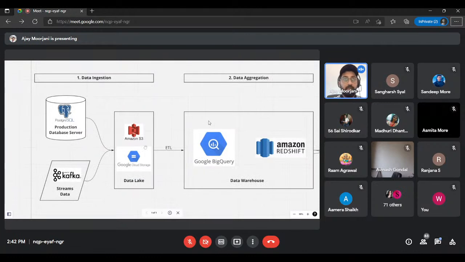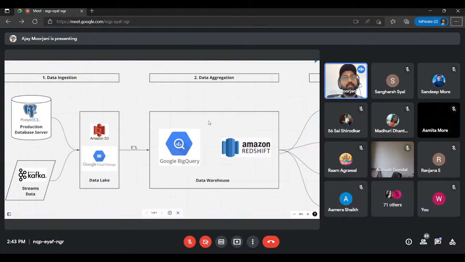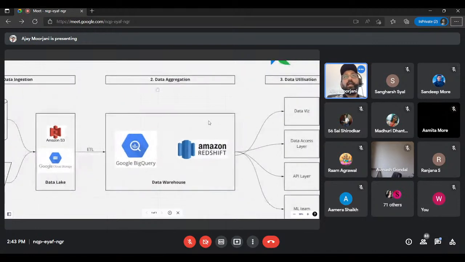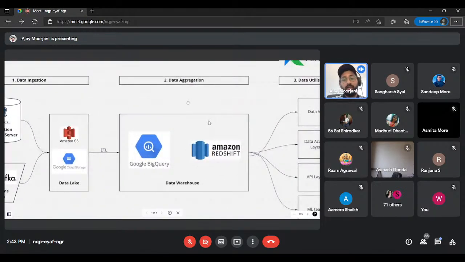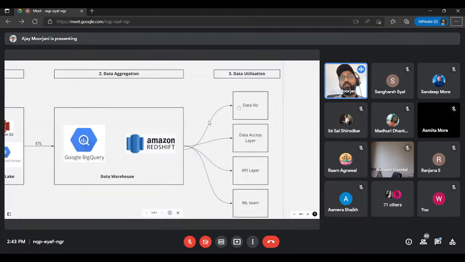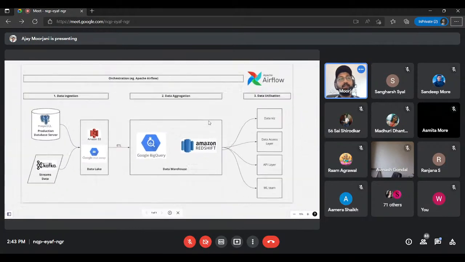In terms of the cloud, it could be Amazon S3 or Google Cloud Storage. You do the ETL or ELT, and everything goes to the data warehouse. BigQuery is one of the tools for a data warehouse. And this is data aggregation. I'm sorry, I'm rushing over here so that I can ask more questions. Then you have data utilization, which is data visualization. You give access to different people in the company, which is the access layer, you have an API layer, and you have the machine learning team utilizing the data. So that's how an architecture looks in a product-based company which uses data.